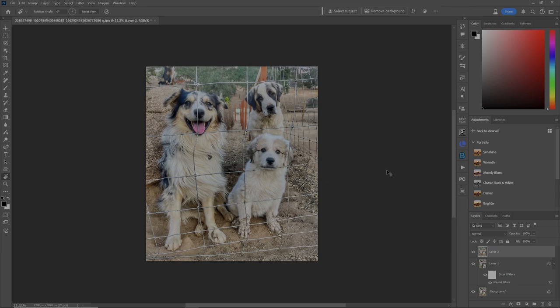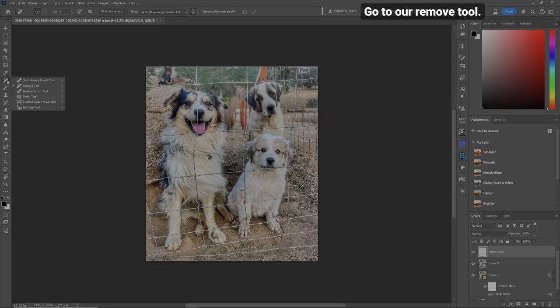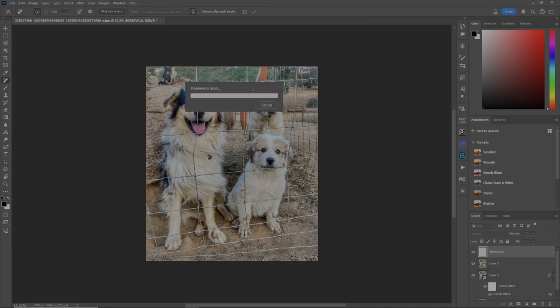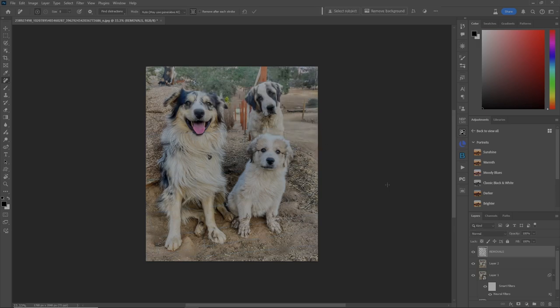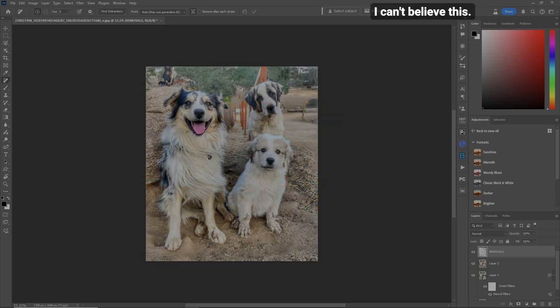So, new layer, removals, go to our remove tool, find distractions, and wires and cables. Now, Photoshop will do its thing. I'll speed it up for us. And bam, it's all gone. I can't believe this. I got nothing.